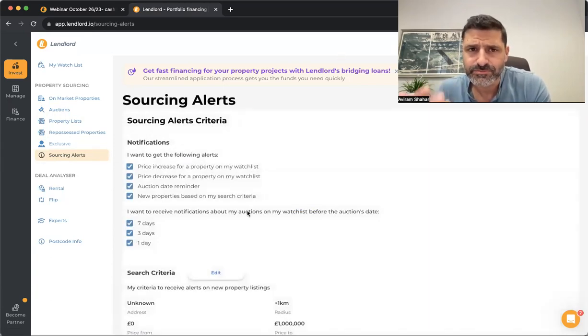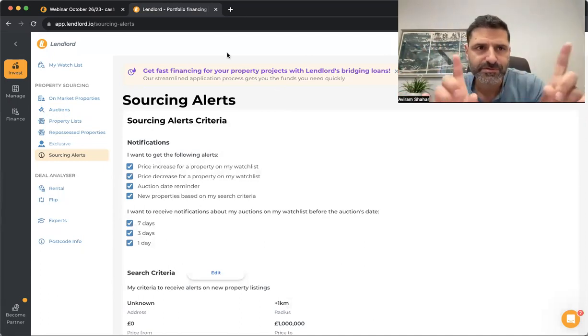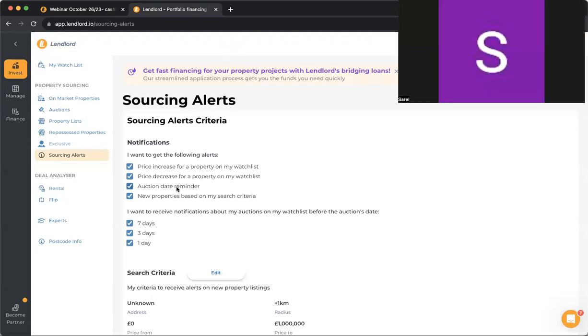And when you set up sourcing alerts, then you can... Sorry, just tell me if you see the screen, because I'm not sure that I share the right screen. Yeah. The sourcing alerts now.